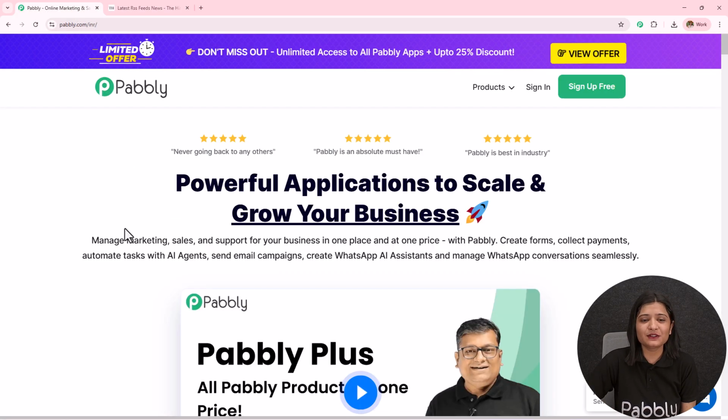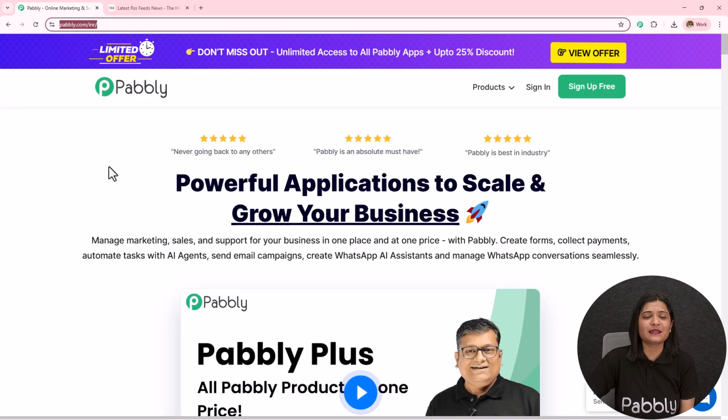Now this is the landing page of Pabbly, and you can visit this simply by typing pabbly.com in your browser. After browsing the website, we need to sign into our Pabbly account. On the top right corner, we can see two options: sign in and sign up for free. If you are an existing user, click on this sign in, and if you are a new user, click on this sign up for free, and this will give you 100 tasks free on monthly basis.